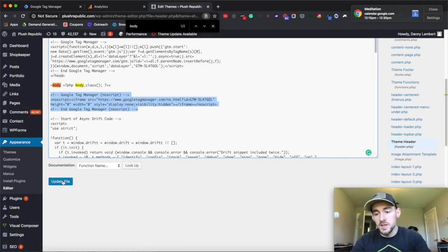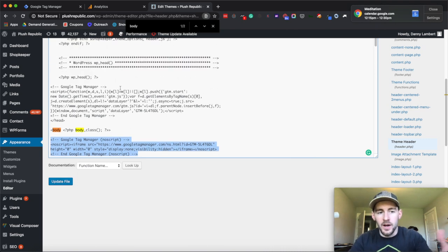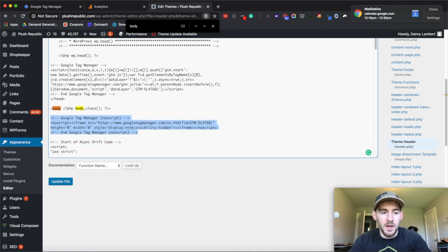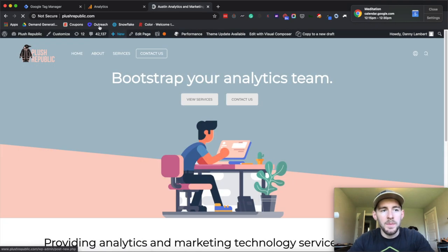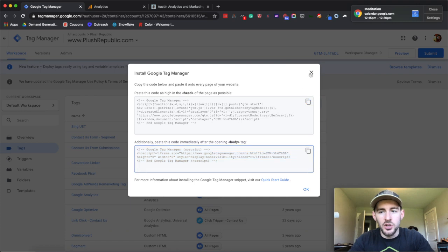What's important is if you have ever implemented Google Analytics not through Tag Manager and that code is already in here, you need to be sure that you remove that so that you're not double counting traffic. So right now I have both the snippet in the head, the snippet in the body, and I've updated this file. So now I go back to my website and I'm back in Google Tag Manager.